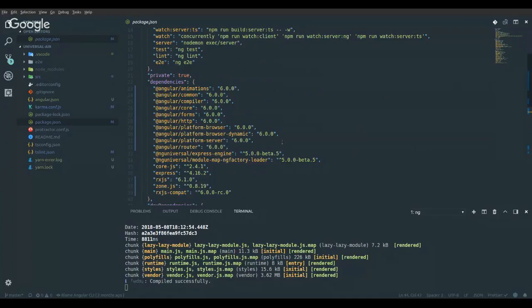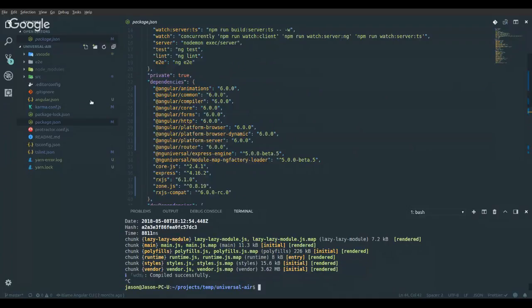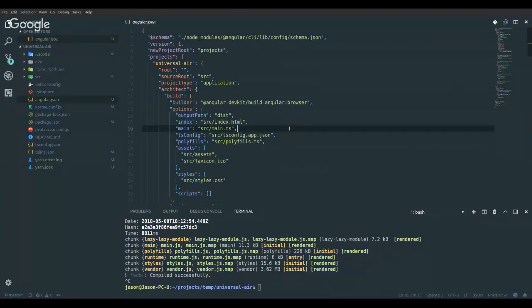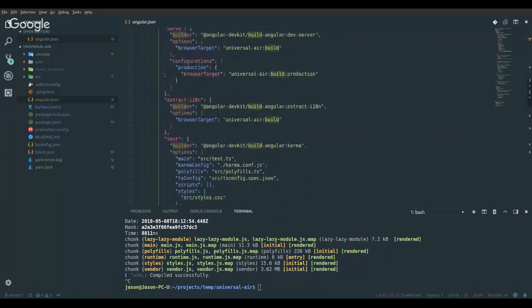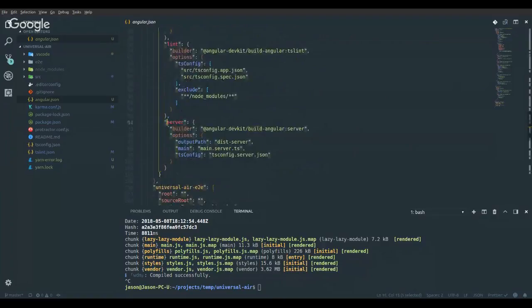Cool. I'm sure we'll go into more detail on this for other episodes, but now we can get into the universal stuff. So unfortunately, the upgrade wasn't as magical for the universal side of things, but just some quick fixes. This is the architect configuration that Angular CLI 6 introduces, and there's a lot of different tasks and targets that architect takes. And one of those is the server target. And this is what we would have had before as a different application, but now it's built into a different target of our existing application.